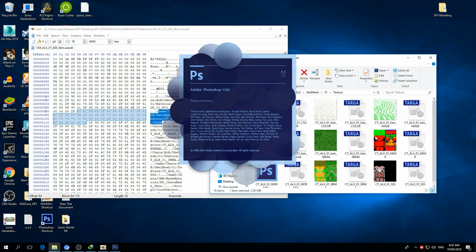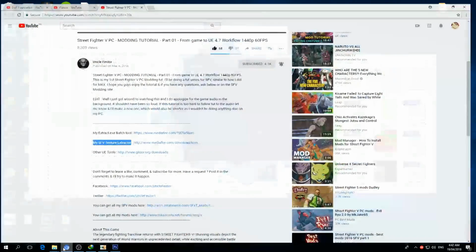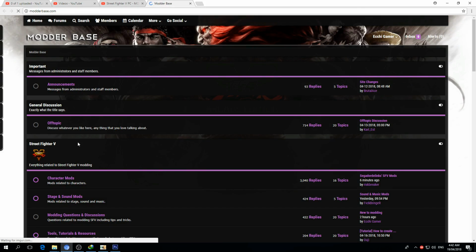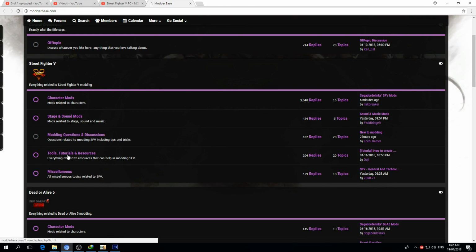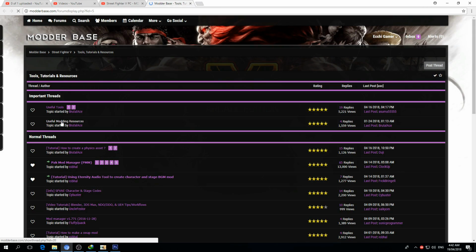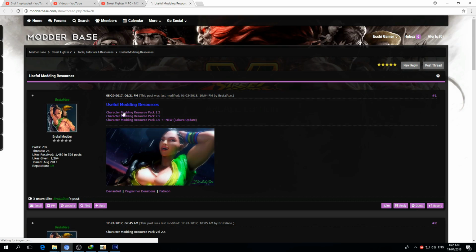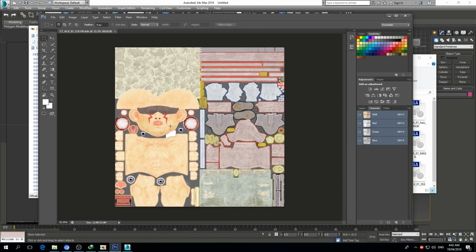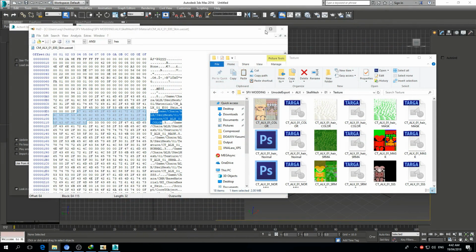These steps are only useful to extract the textures. If you want the model, you don't have to do these steps. You can just go here. Where is it? At modder's base, just come over here. Useful modding resources. The latest one is this one, 3.0. It's by Brutalace. He has extracted all of the models of the official Street Fighter 5 outfits, and you can just download it and use this. You don't have to go through all of the steps that I'm about to go through. There's the skin. Okay, I think our 3ds Max has been opened.